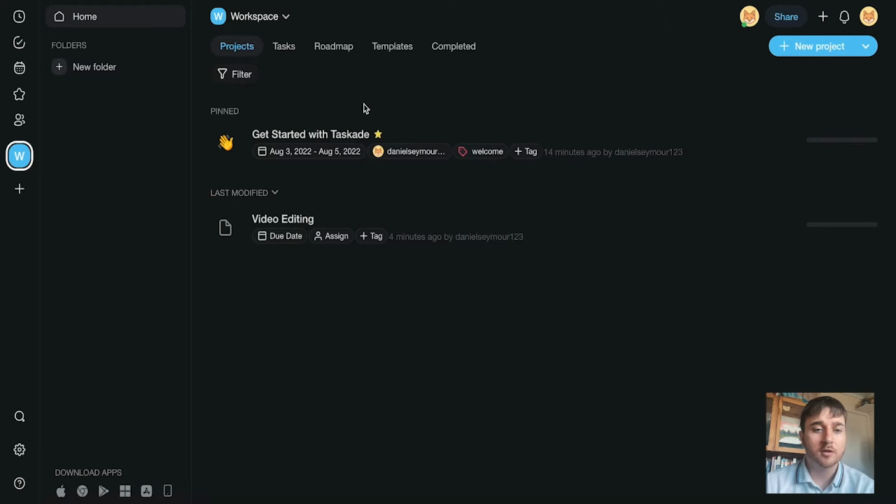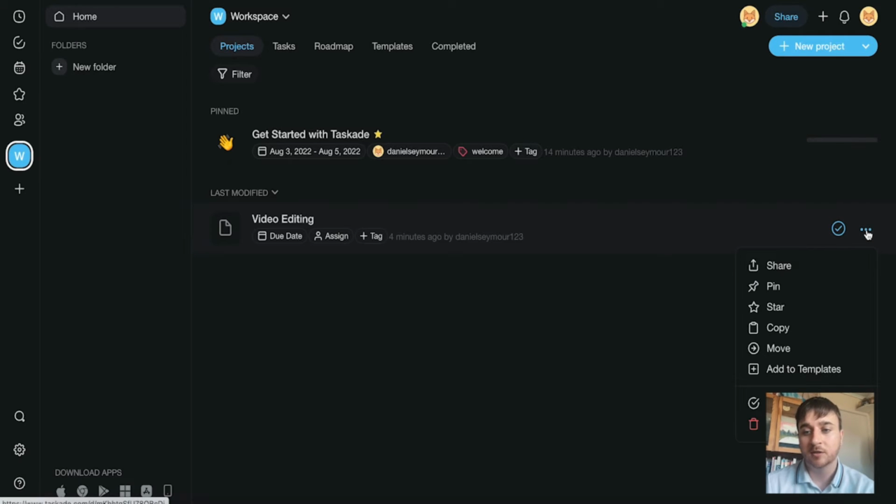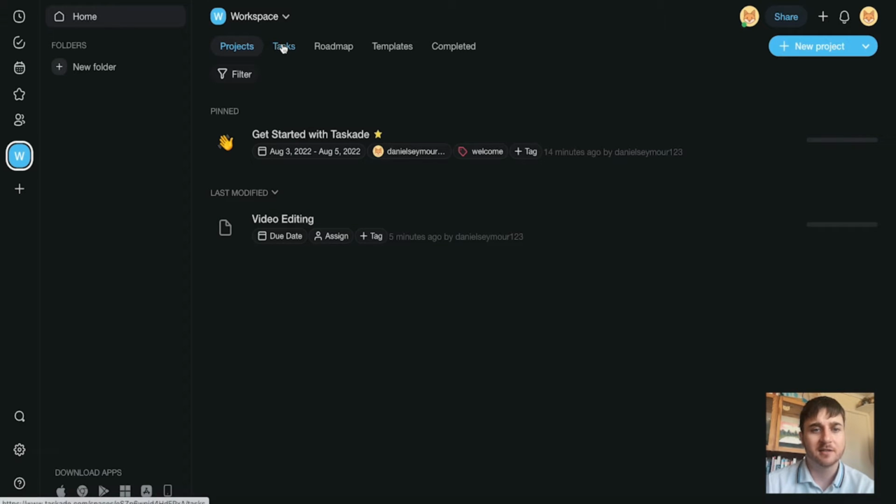Once we go back on the workspace, we can see that our task shows here. We have the option of marking it as complete, or we have some more options. These include being able to share it, pin it, star it as a favourite, copy it, move it, or add to templates.